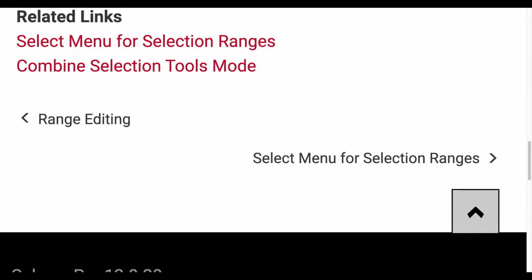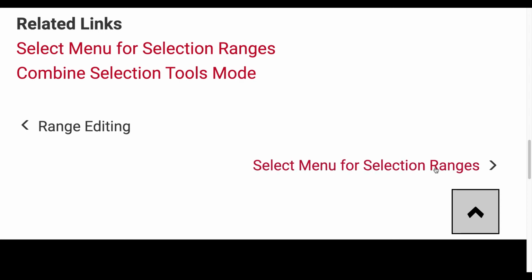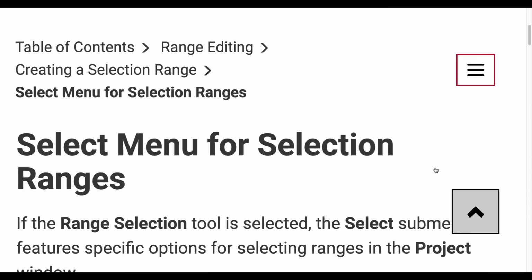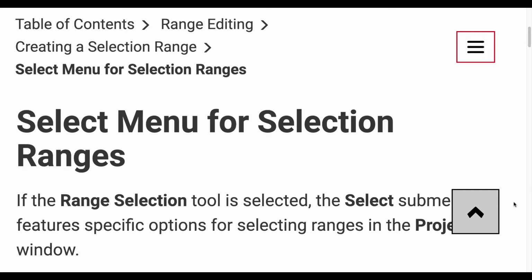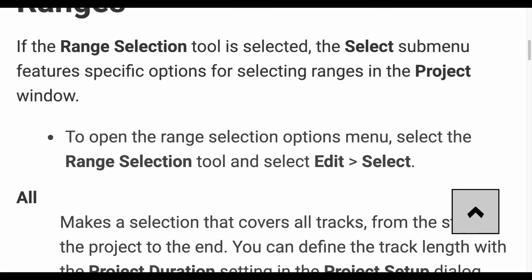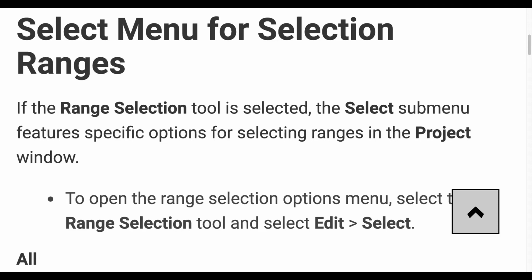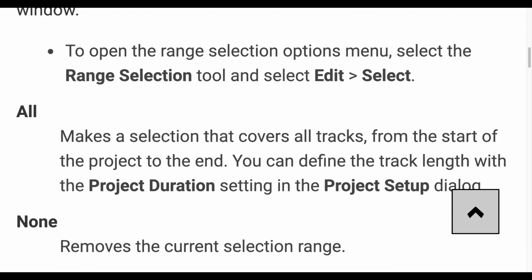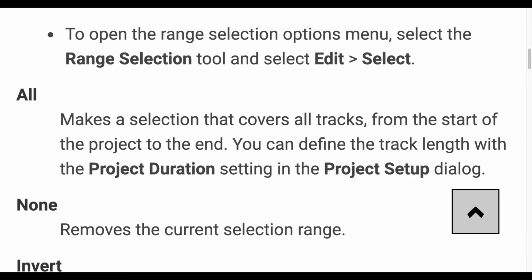Select menu for selection ranges. Combine selection tools mode. Range editing. If the range selection tool is selected, the select submenu features specific options for selecting ranges in the project window. To open the range selection options menu, select the range selection tool and select Edit Select All.